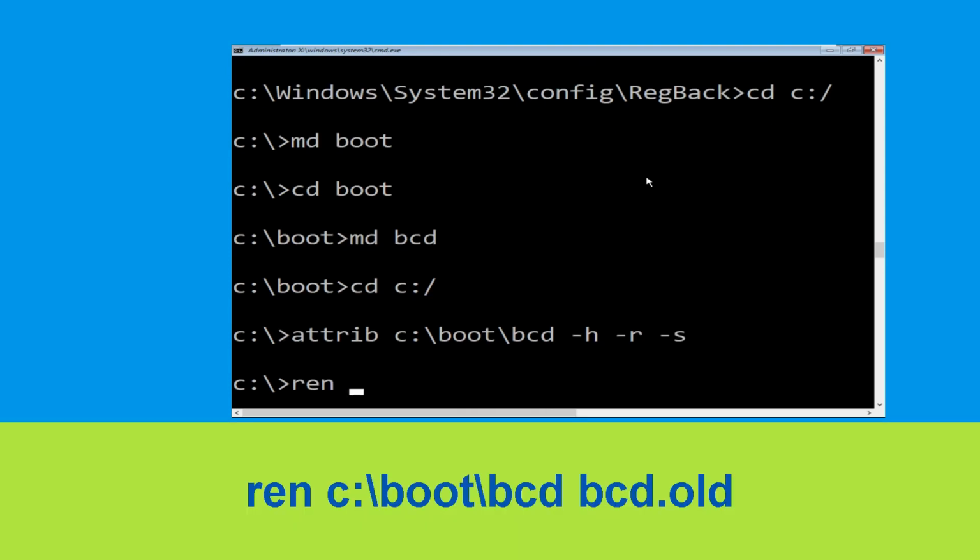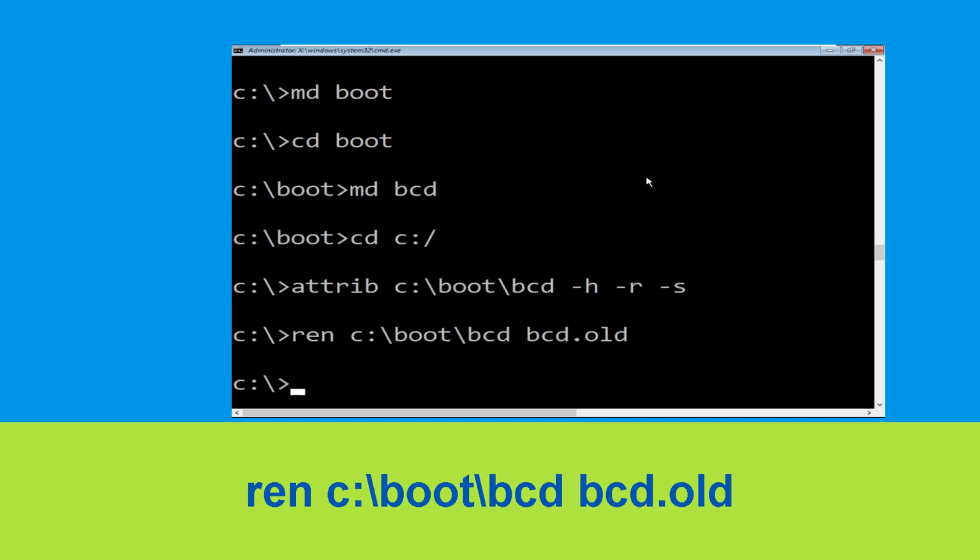Now execute this command. Type ren c:\boot\bcd bcd.old, then simply hit enter to execute this command. And once done, let's move to the next command.